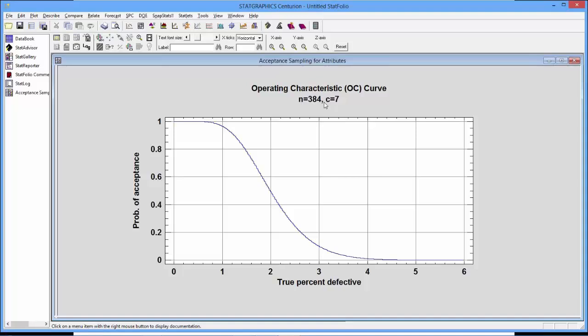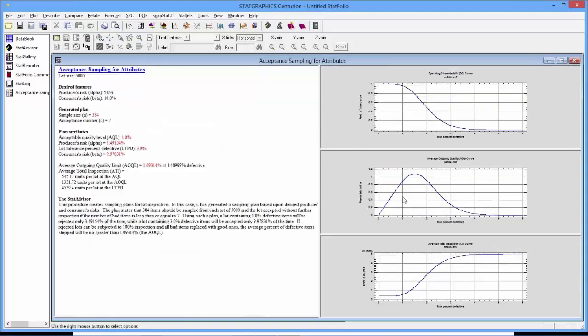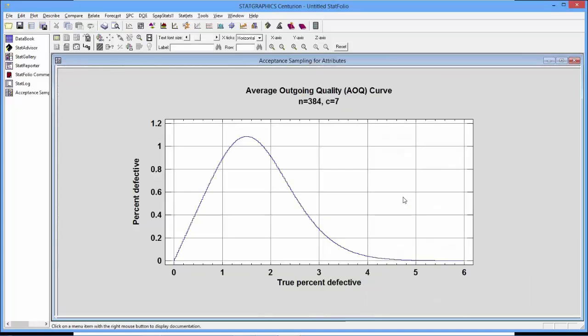Okay. Now, another graph that's quite interesting is this graph right here. It's called the AOQ curve. It's the average outgoing quality. Now, what the average outgoing quality curve shows me is, on average, the percent of defective items that the sampling plan will accept as a function of the true percent defective in the lot. Now, the AOQ is assuming that rejected lots will be rectified.